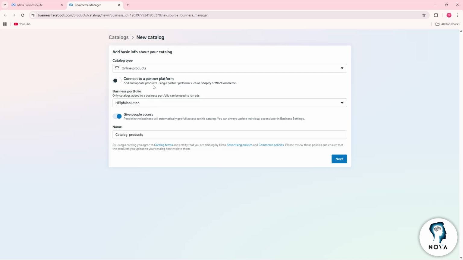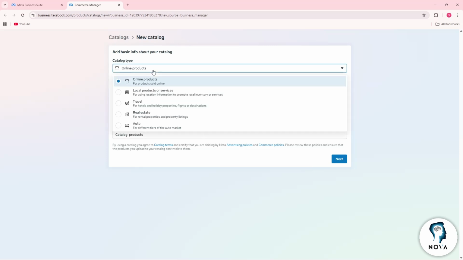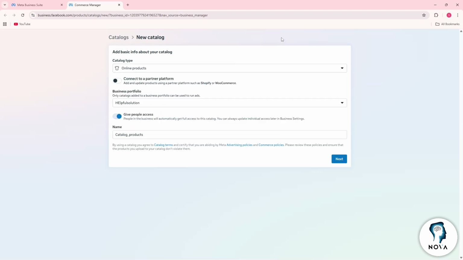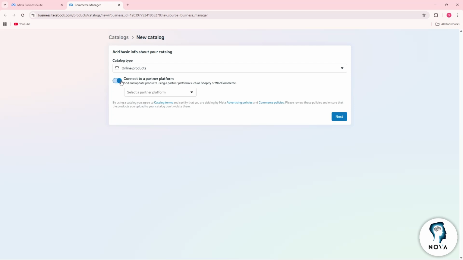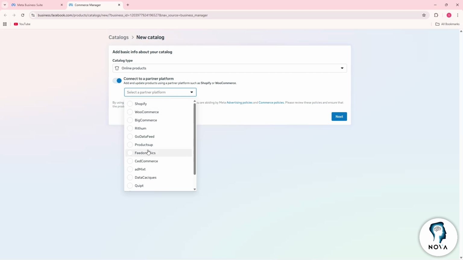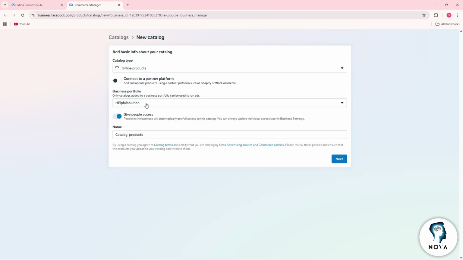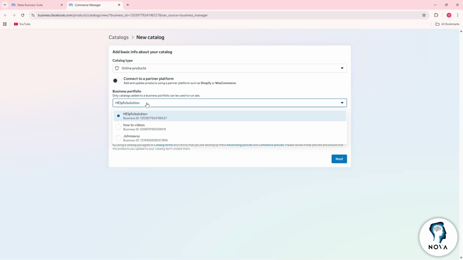Now from here, as you can see, your catalog type, so just simply provide your catalog type over here and you will have multiple options, and you could connect it to a partnership program as well if you have a Shopify or WooCommerce, and you could just simply select over here. Now down below, only catalogs added to a business portfolio can be used to run ads. So make sure to select your business portfolio.